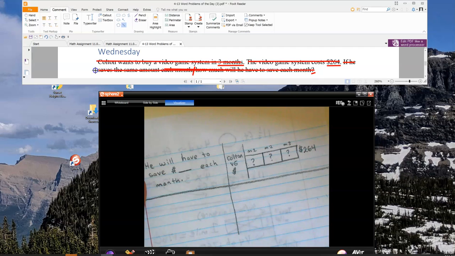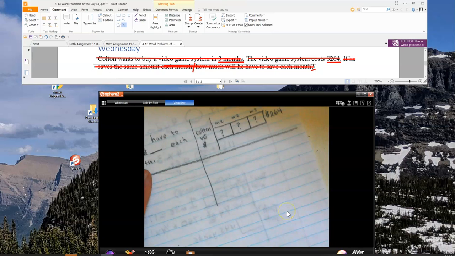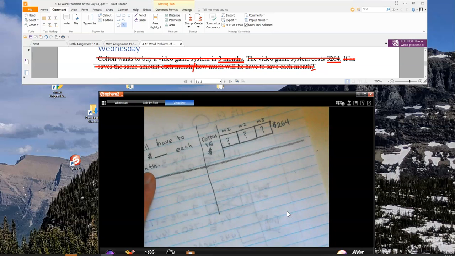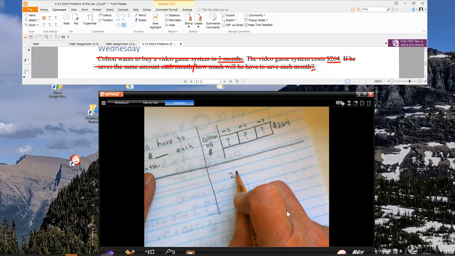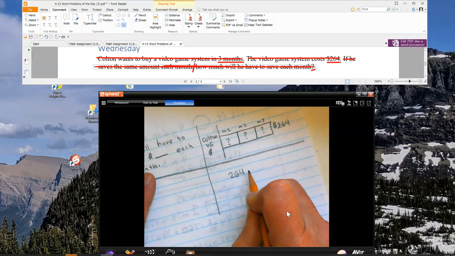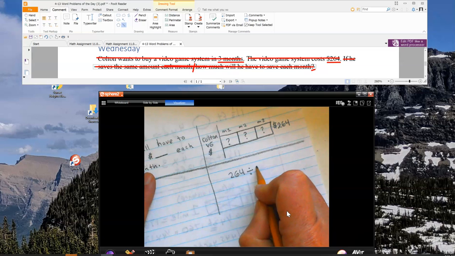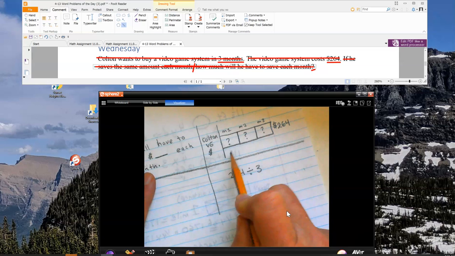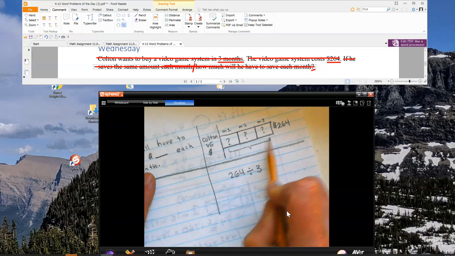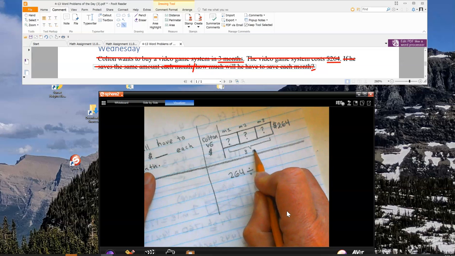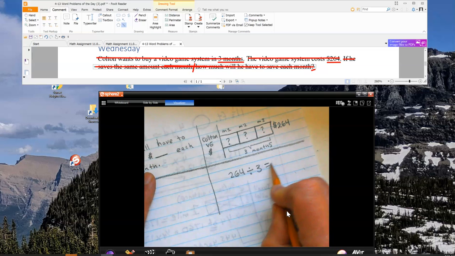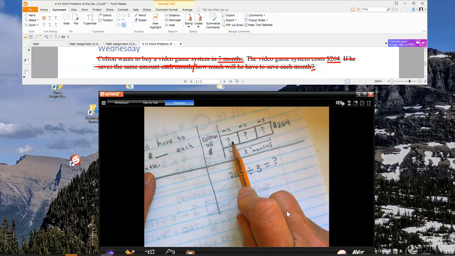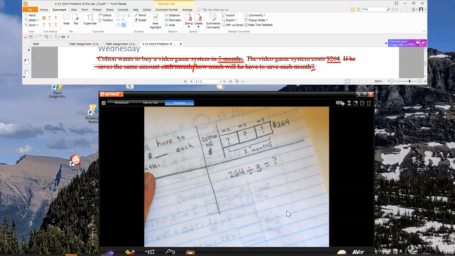Not my answer sentence, my expression. I'll take the amount of money that he has to save, which is $264, and divide it into 3 equal parts. So I'll divide that by 3 because we have 3 total months. And that'll get me my question mark, the amount that's going to go in each single month.